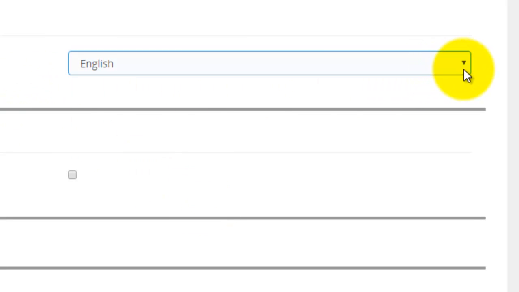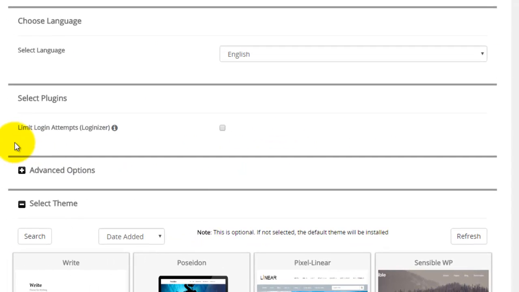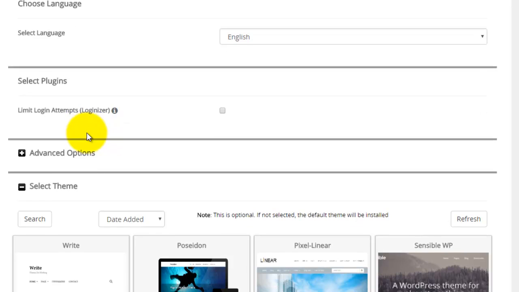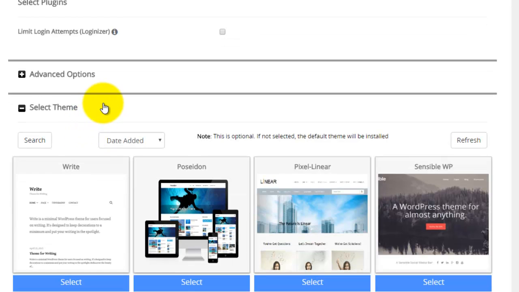So you select the language for the site. The language for the site is English. I allow it to be there. And we have another thing here, a limit login attempts plugin which you can install. But I will not install this, because there are other software that I use when I'm trying to prevent brute force attacks on my site. So I will not use this particular one. I will do that when I'm teaching about plugins.